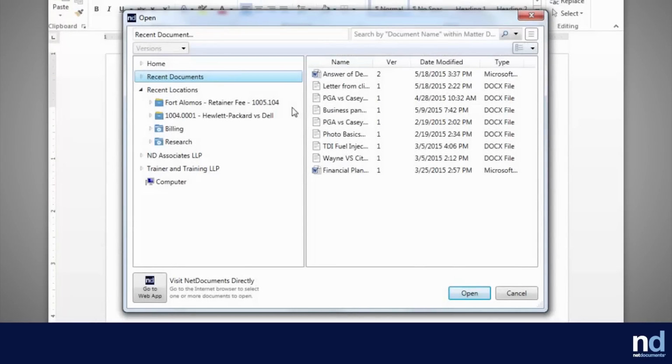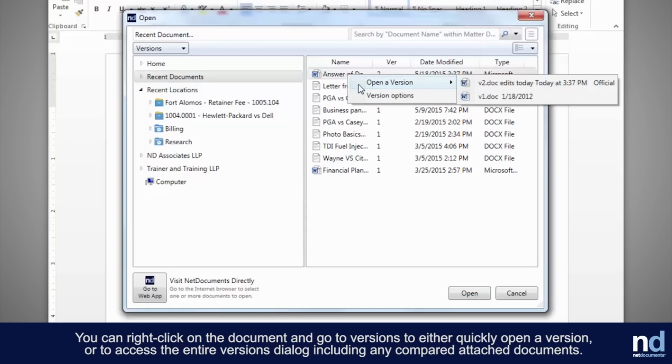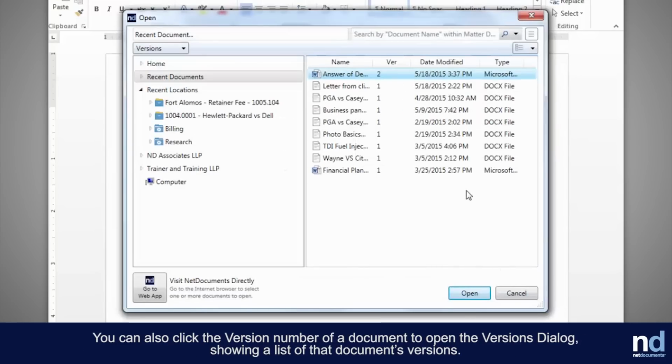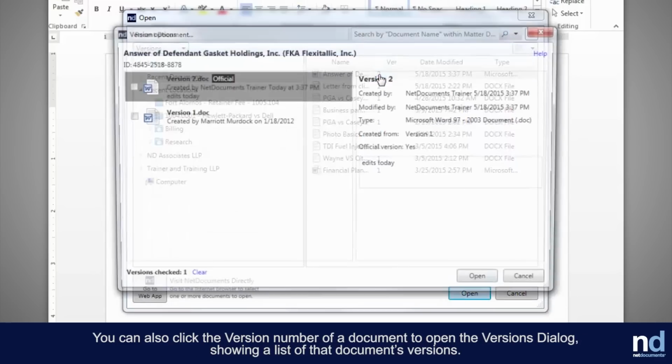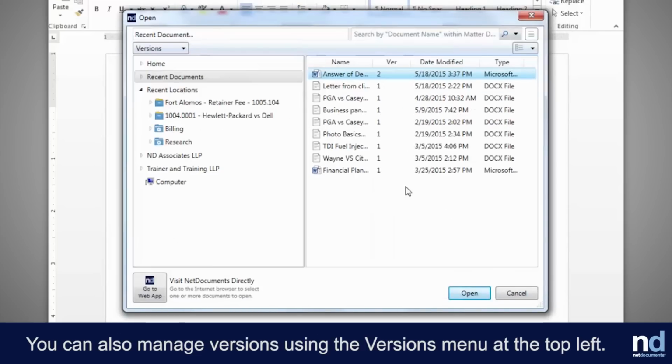There are three ways to access a document's versions. You can right-click on the document and go to Versions to either quickly open a version or to access the entire versions dialog, including any compared attached documents. You can also click on the version number of a document to open the versions dialog, showing a list of that document's versions. You can also manage versions using the Versions menu at the top left.